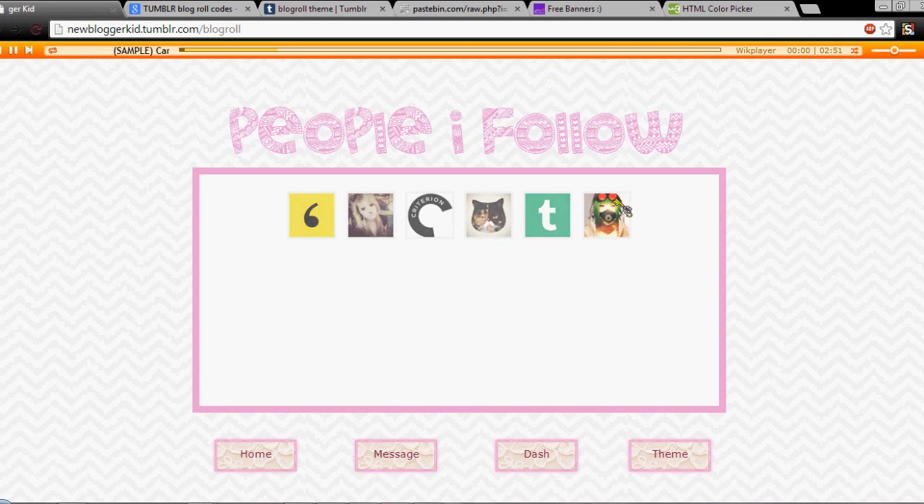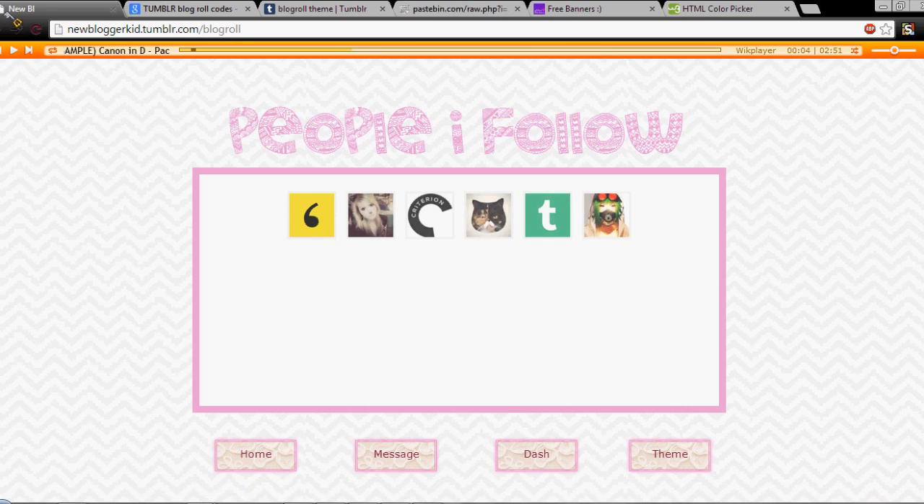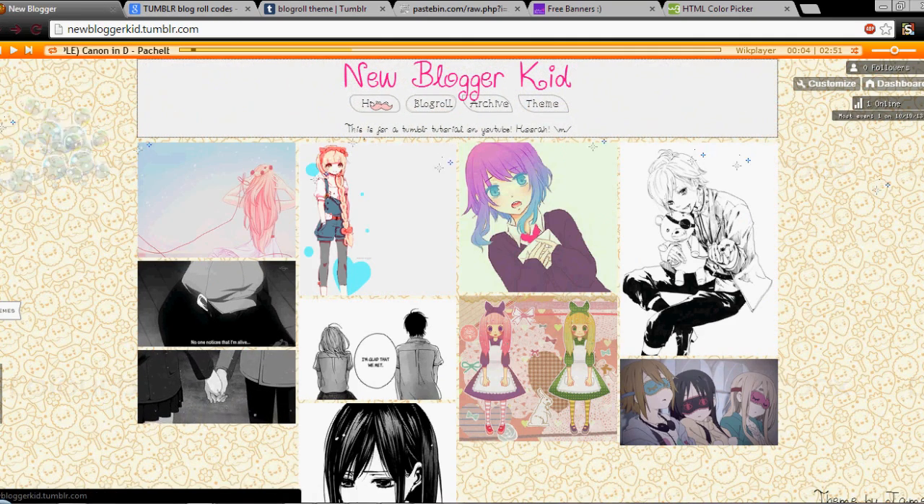In case you're wondering, a blog roll is just all the people you follow. As you can see up here, there's no Favicon. So if you want, you can go to your blog roll page and put a Favicon in there, just like you did for your other page. And that is how you get a blog roll.